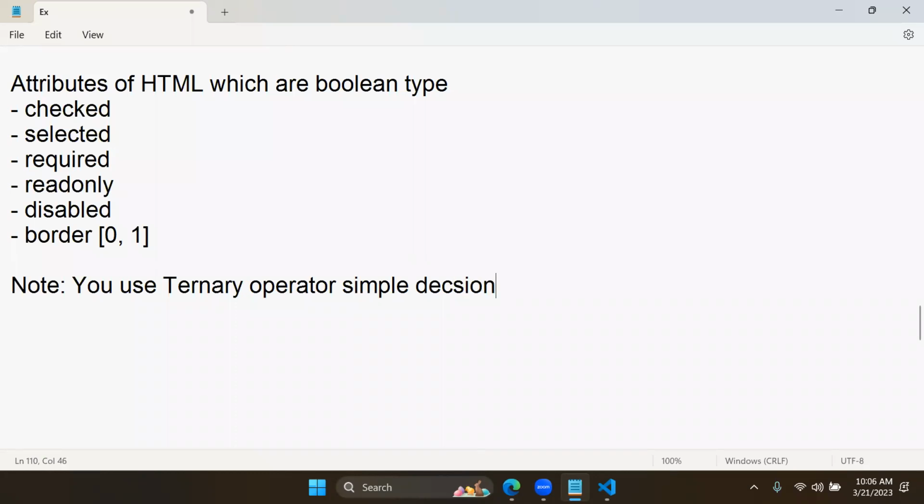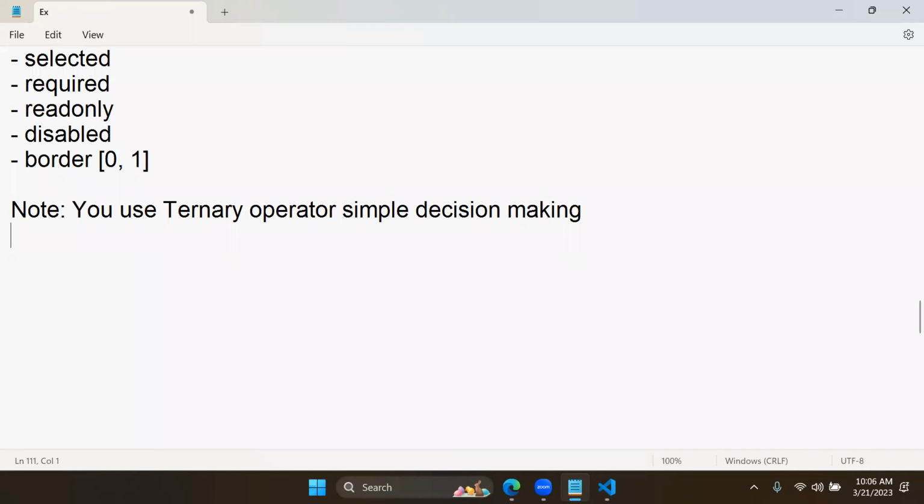For simple decision making, we can use the ternary operator. The ternary operator is written with a question mark and a colon. Usually it has a condition, then a question mark, the true statement, a colon, and the false statement. That is a ternary operator, and we can use it here.